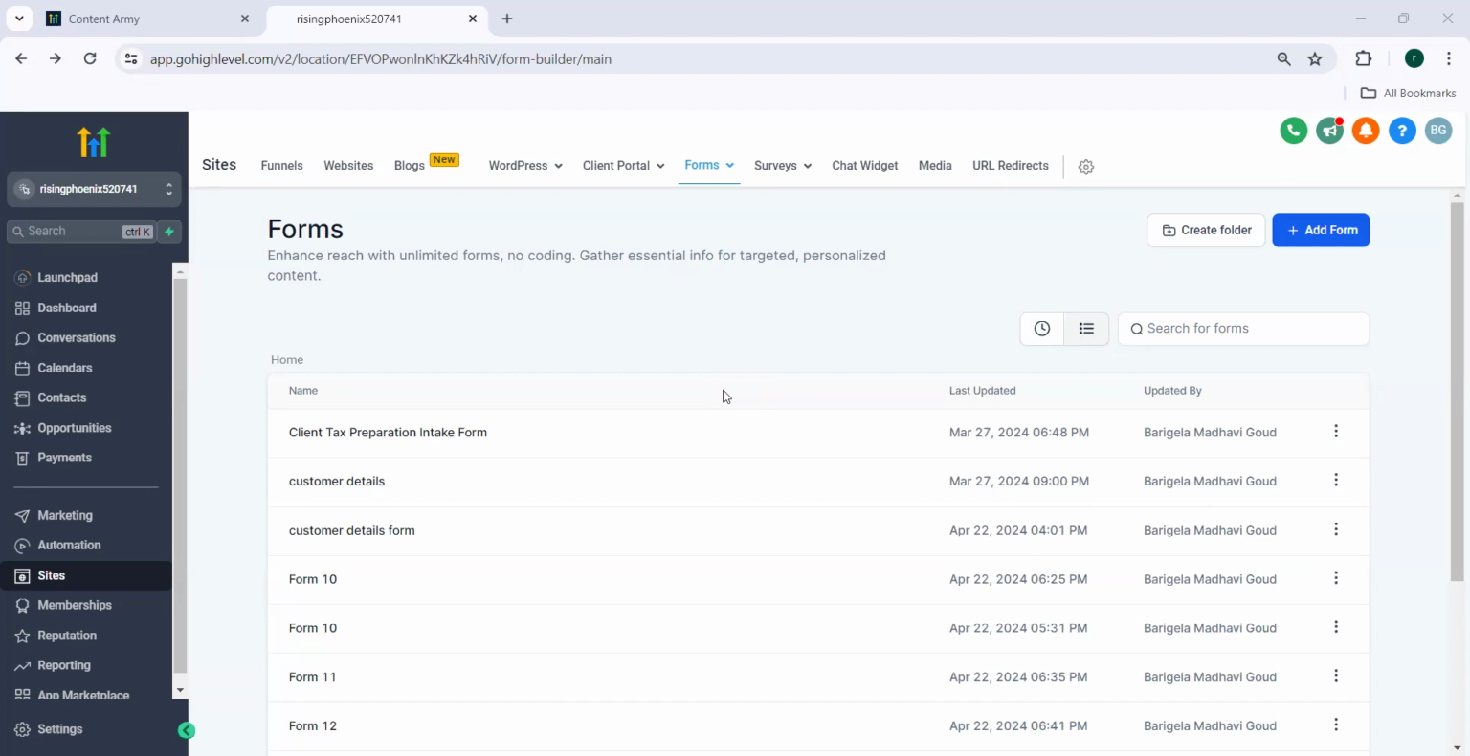So how to use this new feature? You need to log into your sub account after logging into your agency account and then navigate to sites. From sites, you need to navigate to forms. I'm in that particular screen. So this is how the screen will look. Once you click on the forms, you need to click on form builder. And then you need to click on add form.